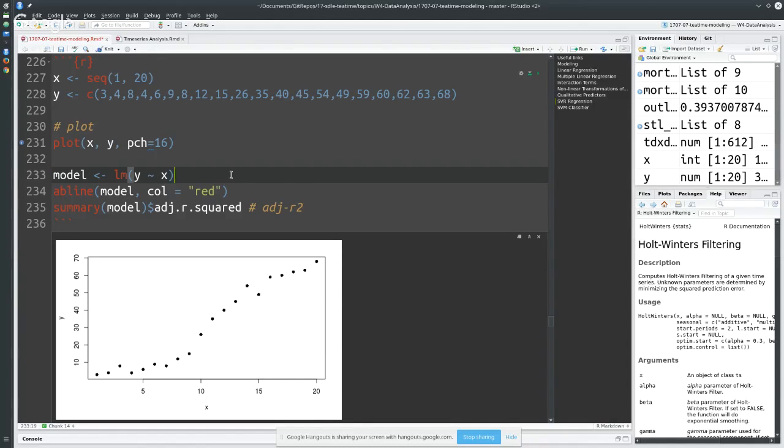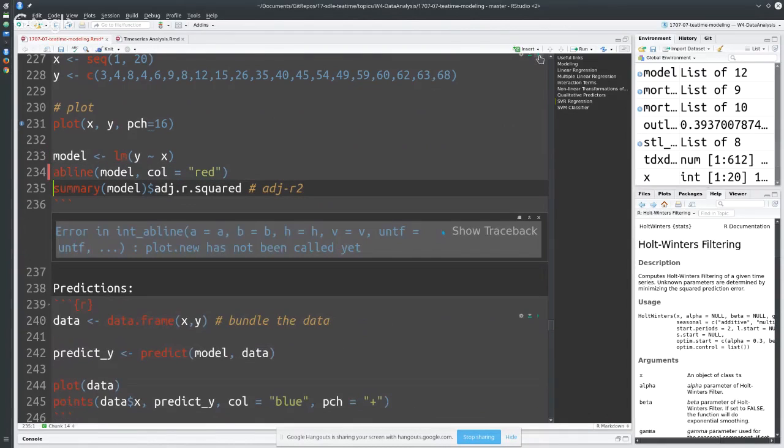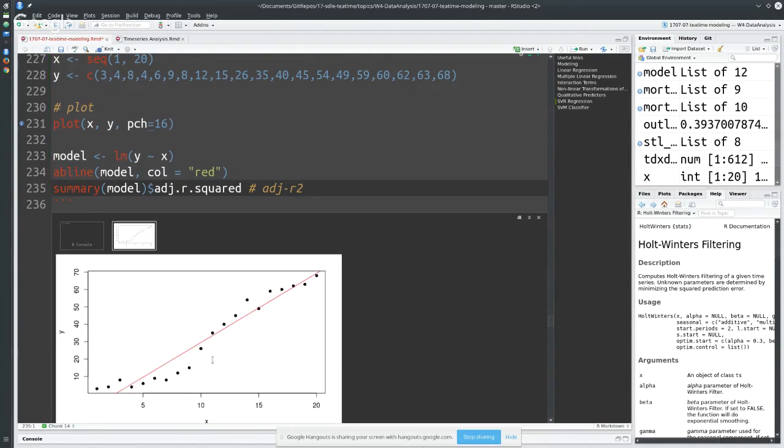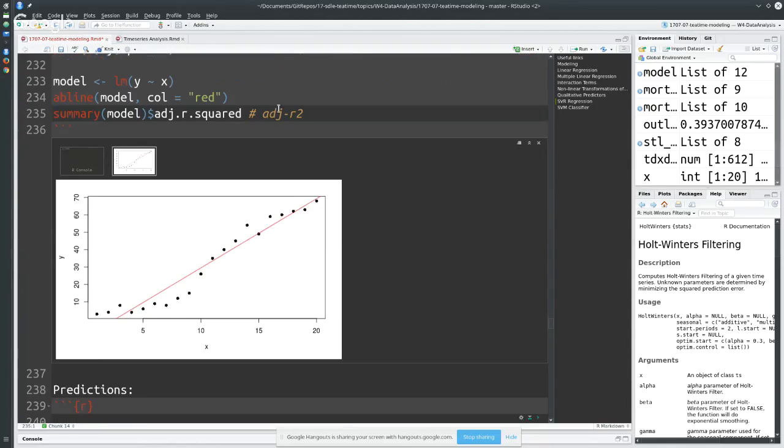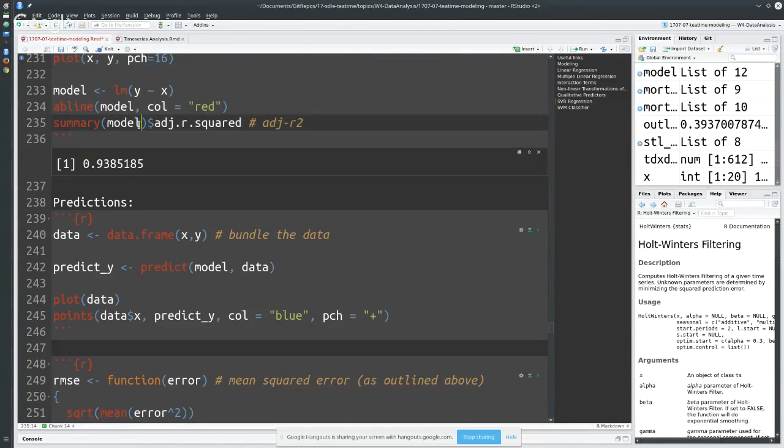We can make a model between y and x, just as we did before, and then I'll run all the code together so you can see the overlay of just the linear fit. Okay, adjusted R squared for that fit. So yeah, high, 0.938 adjusted R squared, so pretty good.